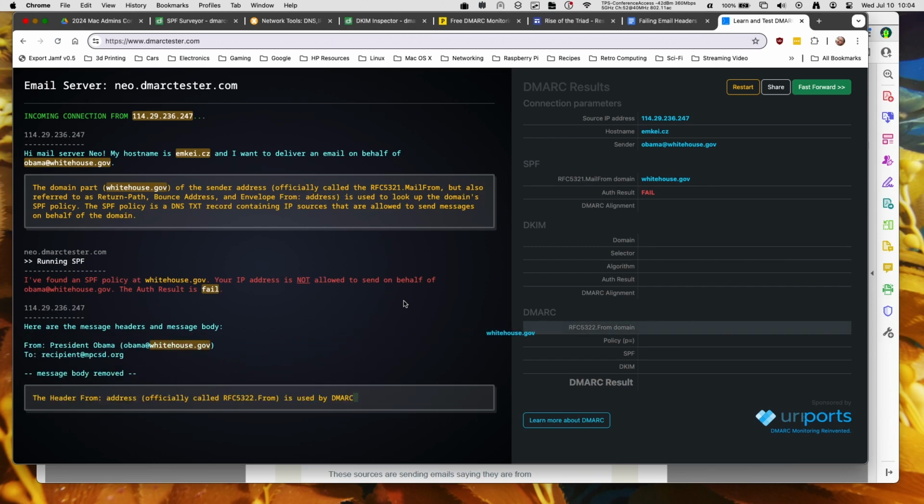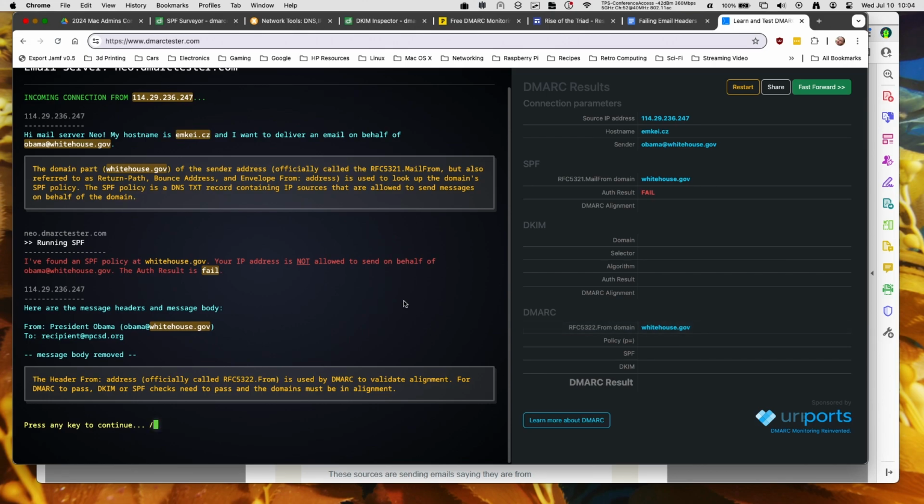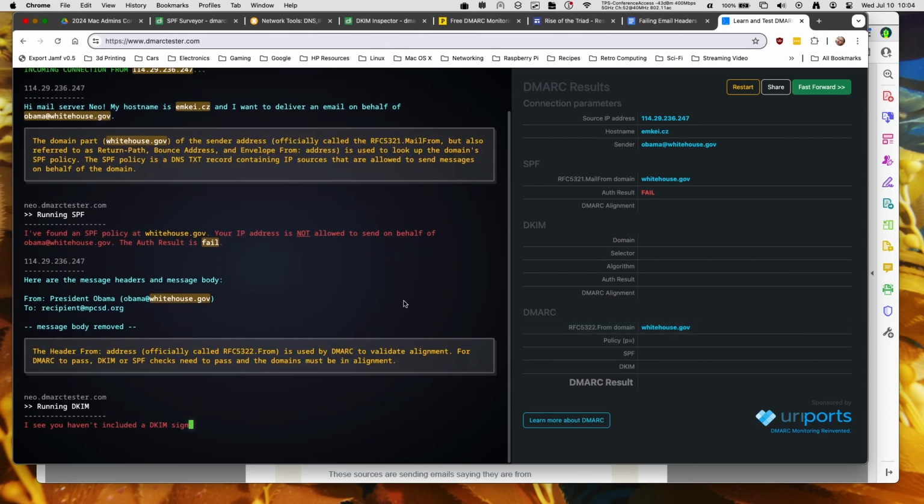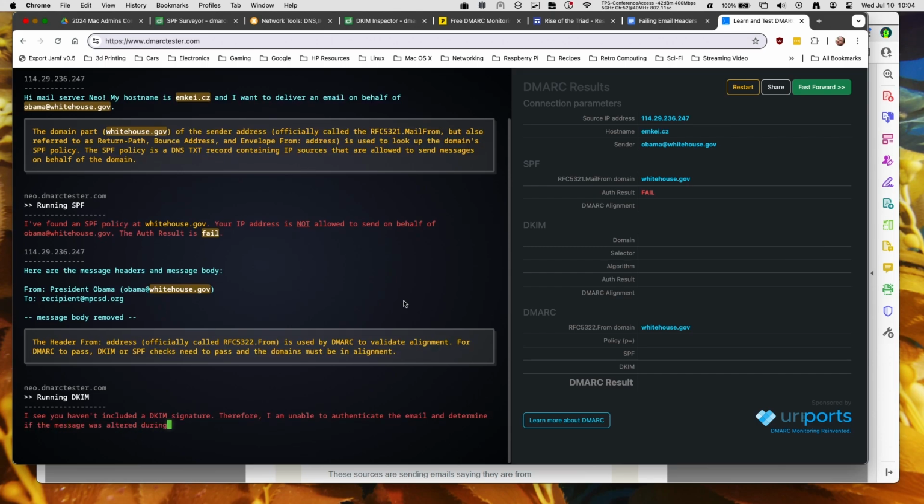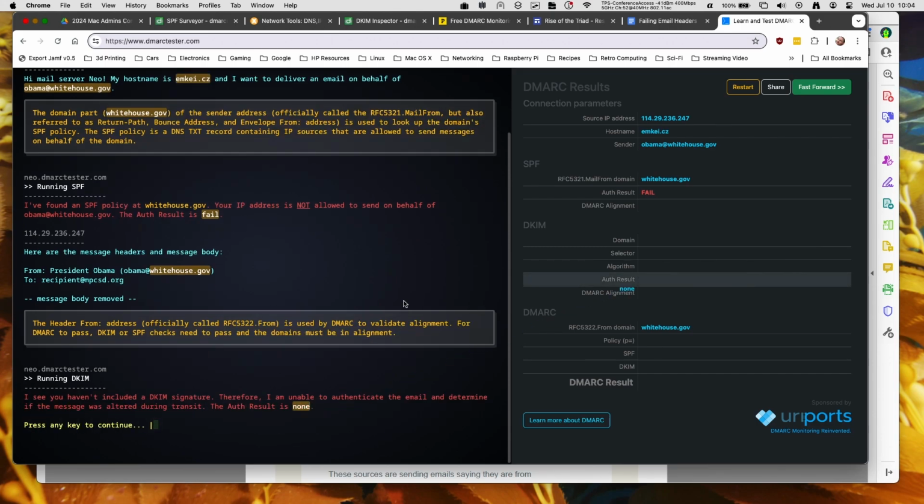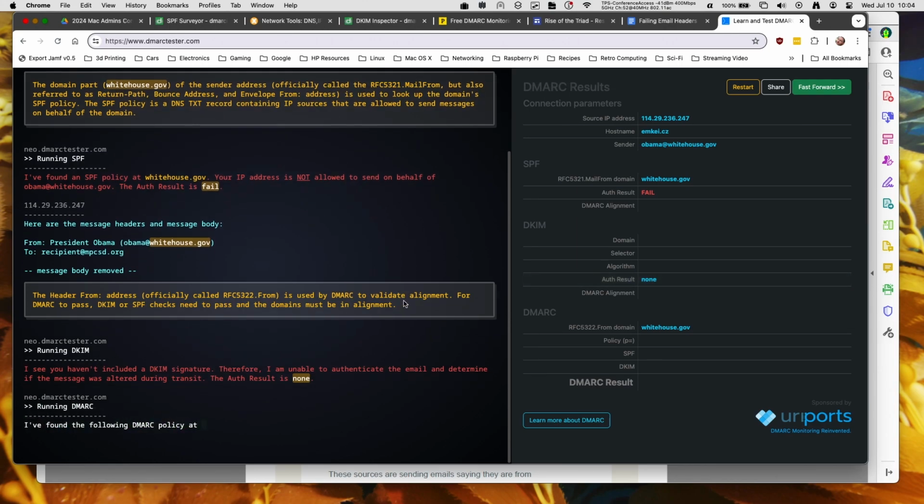The geek and nerd in me really likes the matrix theme. But it goes through and it does all the testing. So SPF has failed on this test, but that doesn't mean the email's not going to be delivered. Depends what DKIM does. Or, yeah, DKIM. But there is no DKIM.